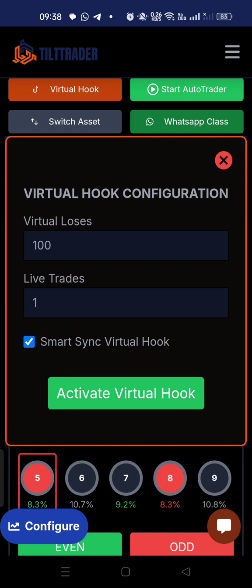The smart sync actually analyzes the trades that it has placed, so it will know how many virtual losses it should use. It will automatically change the number of virtual losses based on how it is winning.